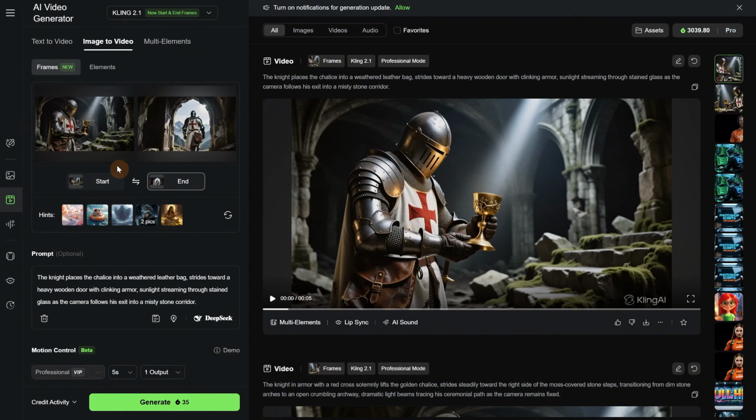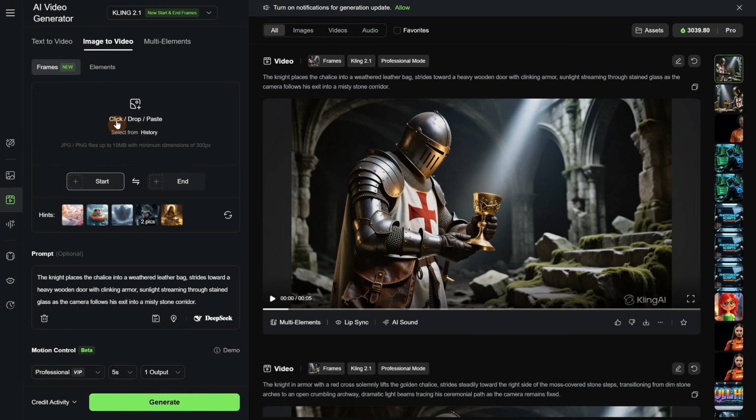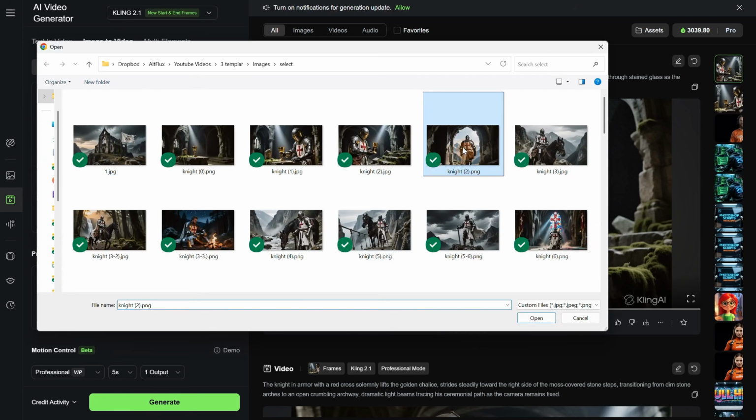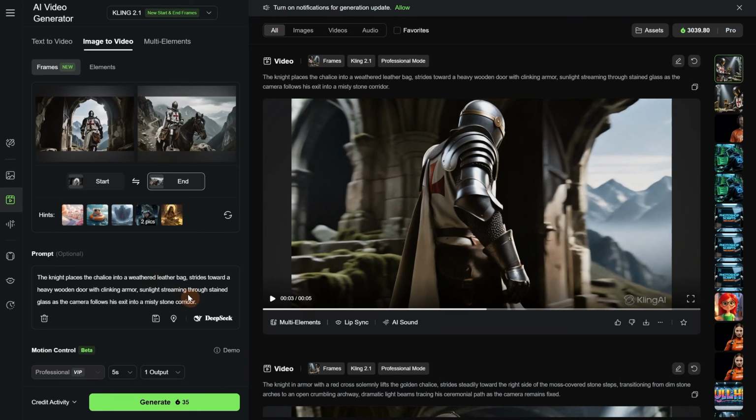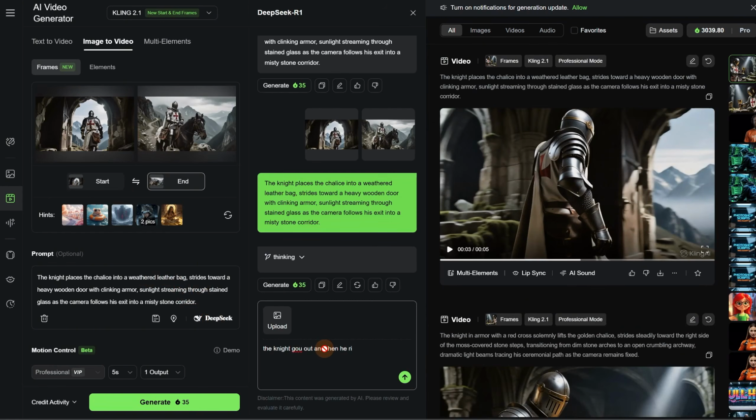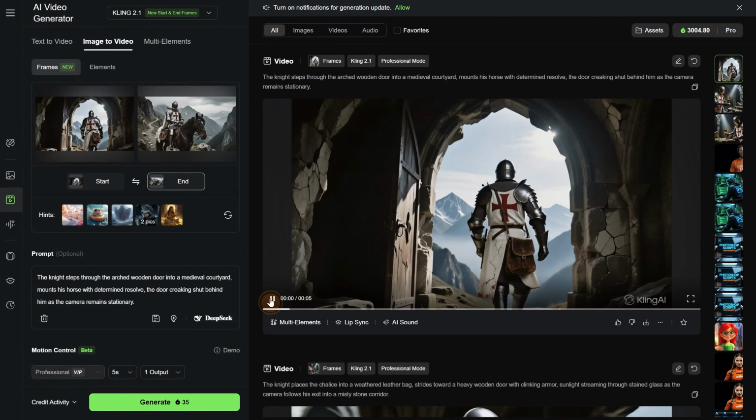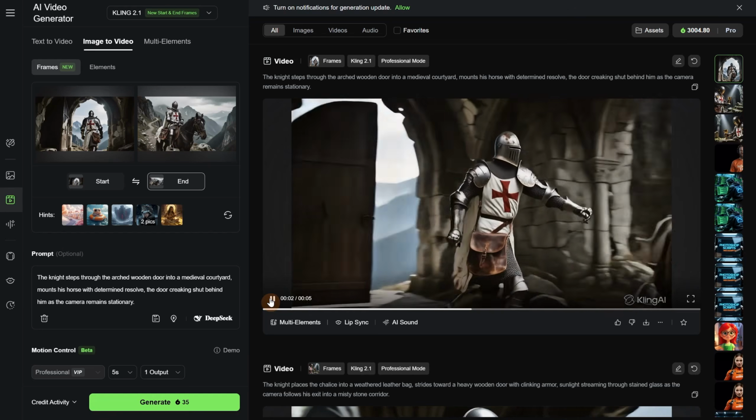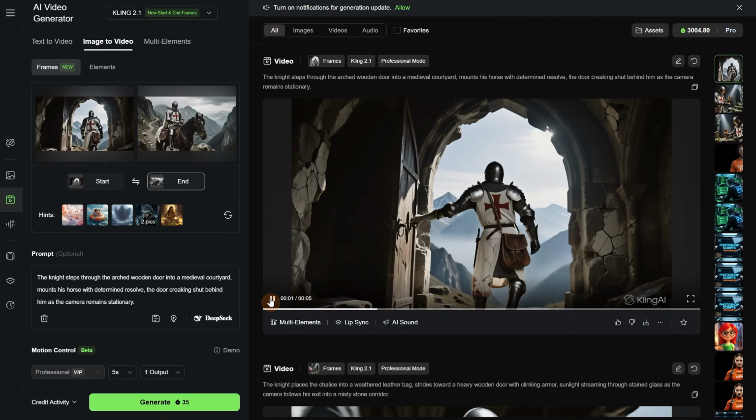The next scene is a little bit more complex because the environment is different. One is inside and one is outside. So the first frame will be the one going out the door, and the last frame will be on a horse. Then I use the same process with DeepSeek for the prompt, and I generate the video. The result is this. It looks like the AI decided to take a shortcut to the horse. It's kind of funny how it turned out, but let's see if we can do it better.